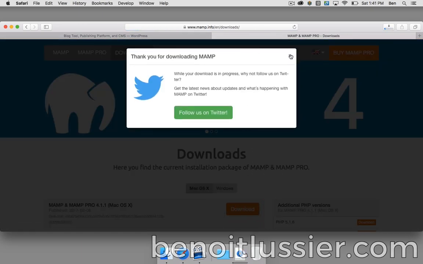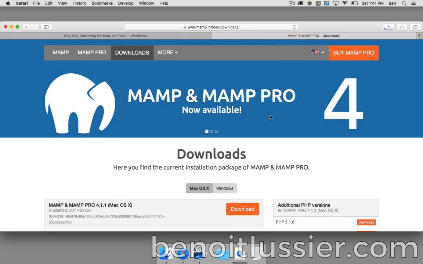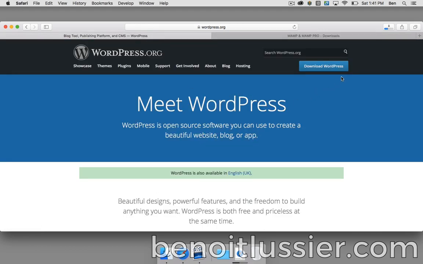Now MAMP, as you saw, has both a free and a pro version. When you install the free version, automatically you get the pro version as well for 14 days. So you could try it out, see if there's anything in there that you need. For what we're going to do, which is just running WordPress from a local server, the free version is more than enough. Then we're going to download WordPress, which is also free.